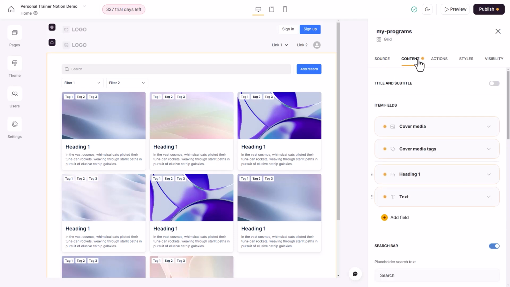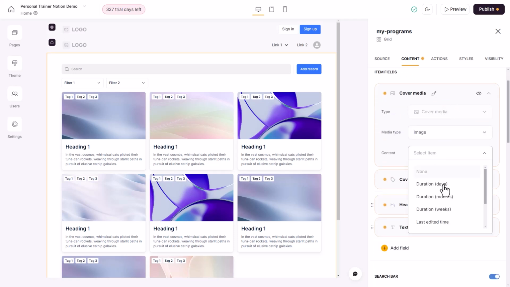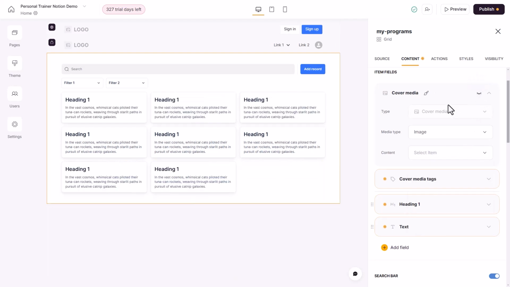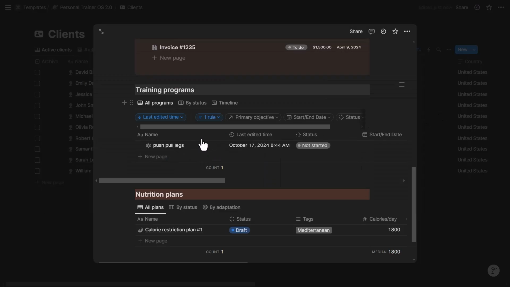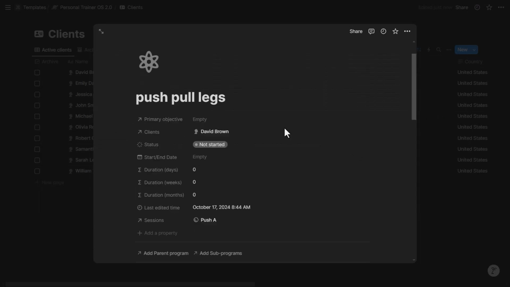programs. Next up, in the content tab, I'm going to set what content is shown on this grid. So first, I'm going to set the cover image. I don't think there is an image in my database. So for now, let's hide it. Otherwise, I can add a file property to the programs database, and then I can use that as the cover image. In my case, there is no cover. There is no file property in Notion, so I'm not using that.